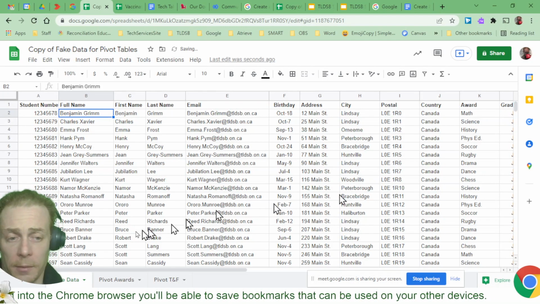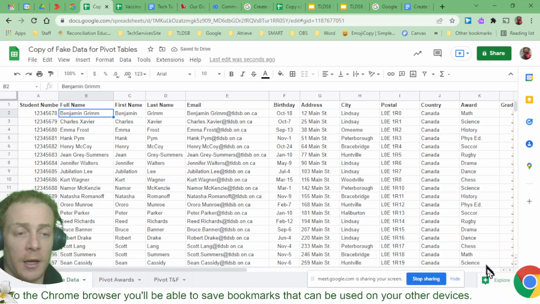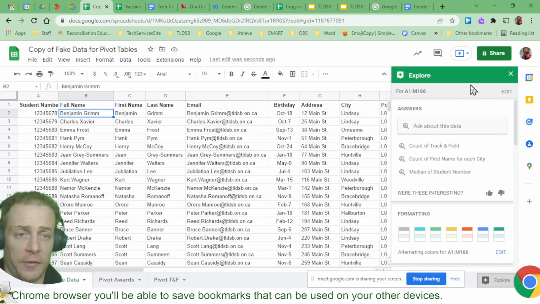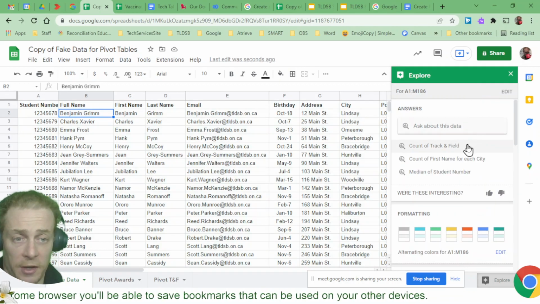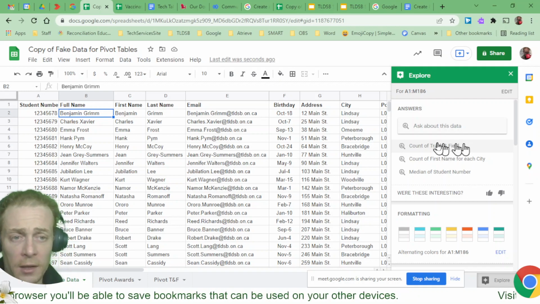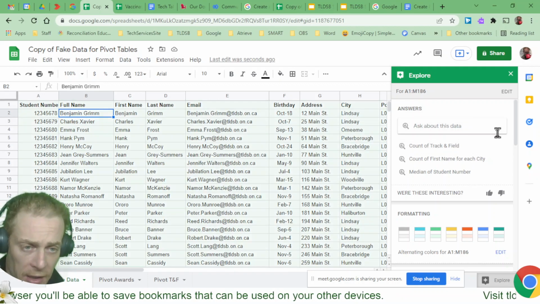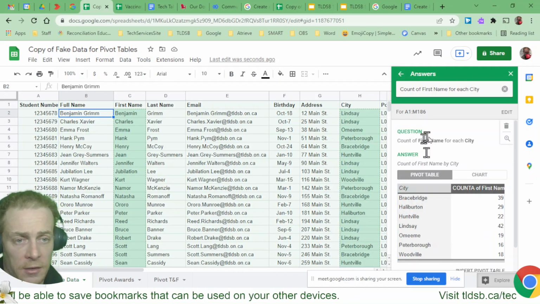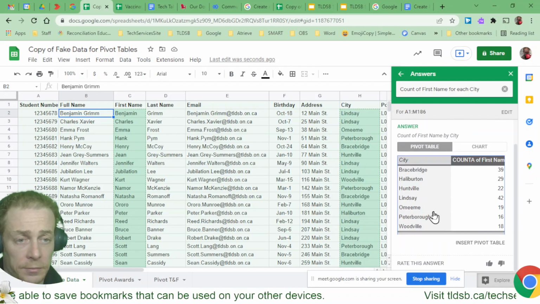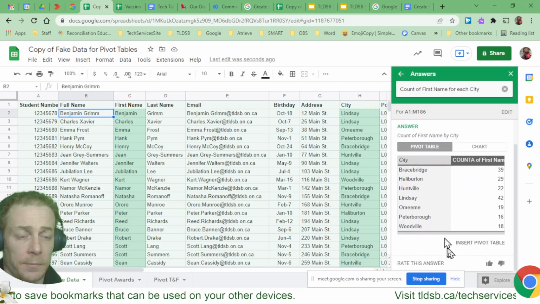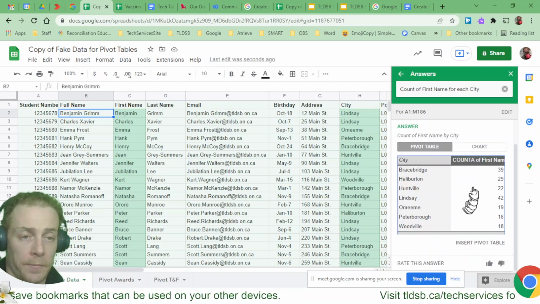But whenever you see it lit up, like it is here for this one, don't be afraid to come down and click the Explore button in the lower right, because it's going to open up a panel and offer you a bunch of things. It even shows you some of the questions you might ask about this data, and it's going to give you different answers, like counting the number of track and field events, I'm going to guess, or counting how many people are in each city. Well, if I just click that, it's going to start giving me some little answers here, basically a little pivot table, or a little chart that I can just insert right onto my sheets here.